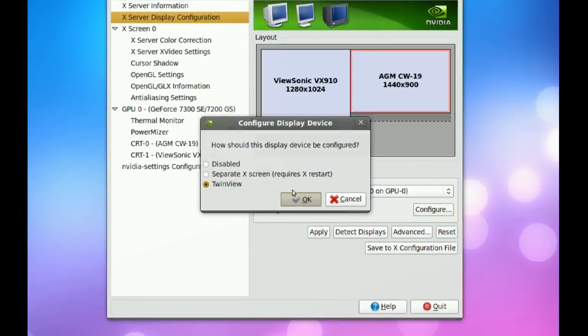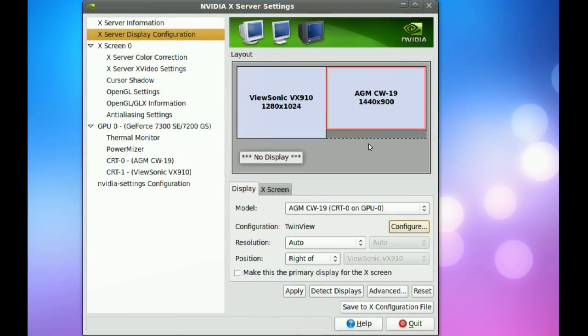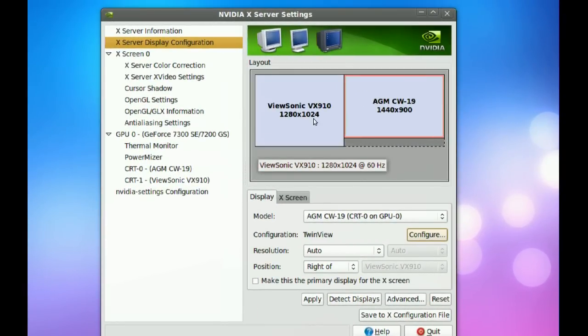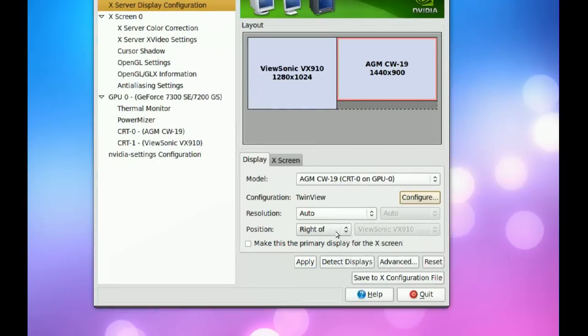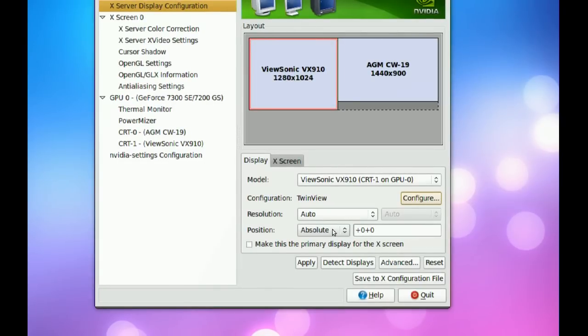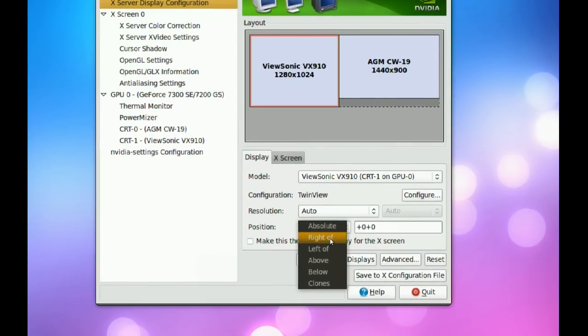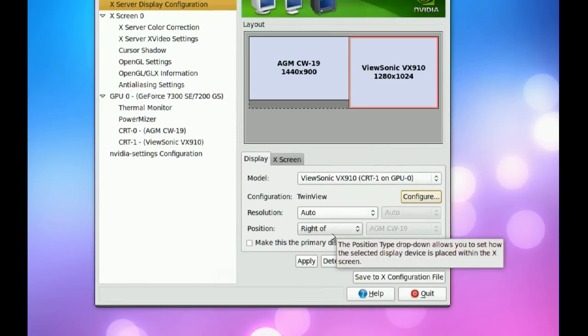and OK. So now it's enabled, and let's say this monitor is to the right of my main monitor, and I want to move it to the right. You can just select it and go to position, and then click right of, and it will be to the right.